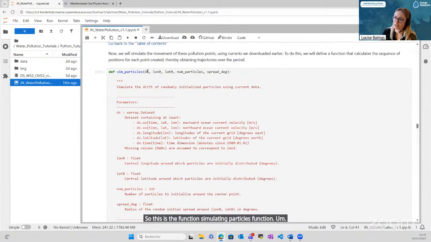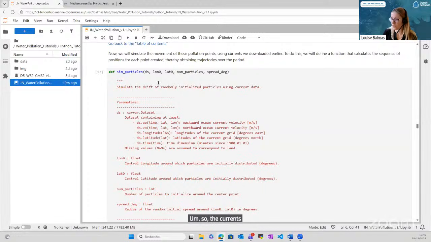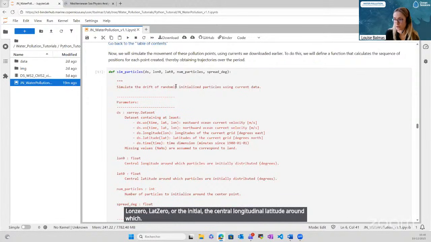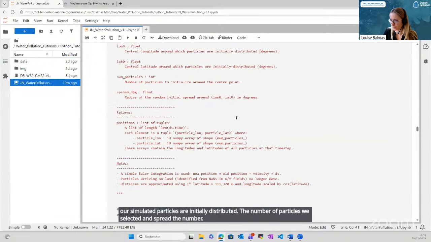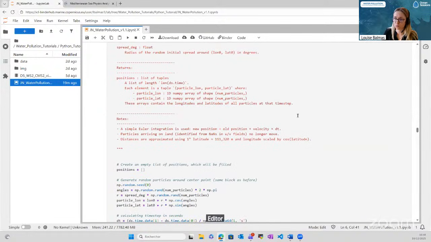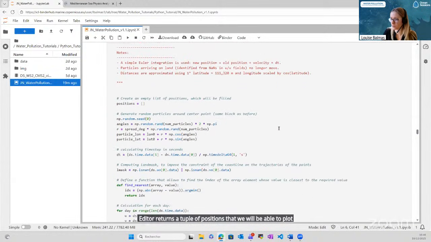The parameters that we need to enter are the DTS, the data sets, so the currents with U0, V0, longitude, latitude. So our current data. Long zero, lat zero are the central longitude and latitude around which our simulated particles are initially distributed. The number of particles we selected and the spread number. And it will return a tuple of positions that we will be able to plot on a map afterwards.